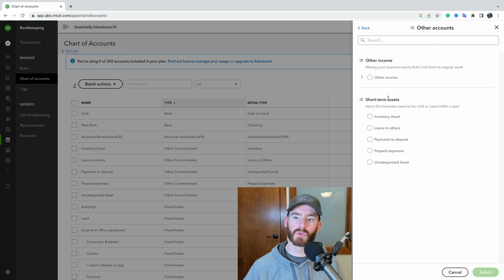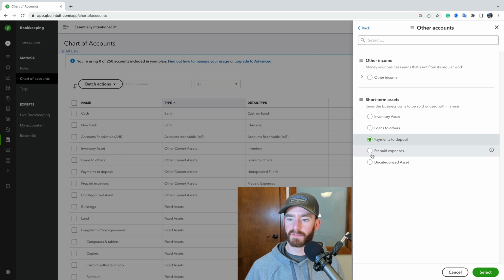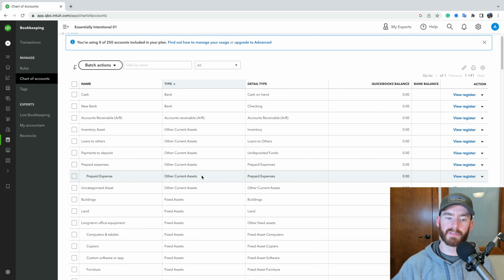So here we have the short-term or current assets. And again, we can only choose between one of these sub-accounts. So in some cases on the balance sheet accounts, you can only create parent accounts, and in some cases, you can only create sub-accounts. So let's say, for example, this one would be prepaid expenses, and then we'll hit select. And that'd be listed under the current assets.